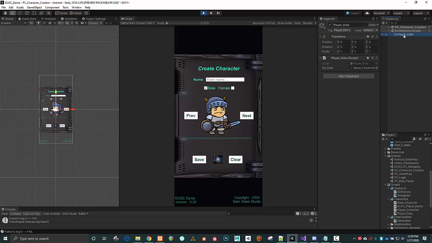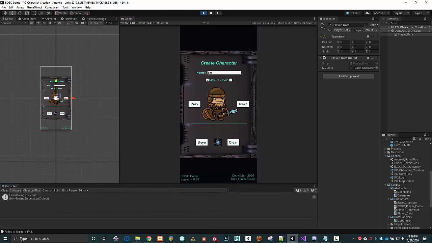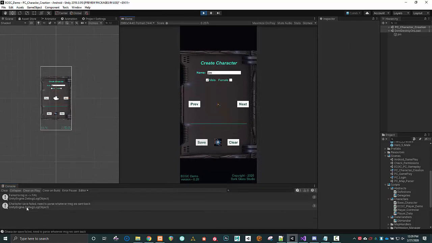Notice over here I have a player data, and this player data will have the user ID as its user ID thing. So now let's go one step further. I'm going to be that guy, and I'm going to call myself Jim. And let's save this. This is what we want to test. Let's see what happens here. Let's go ahead, save. Character save failed. Okay, so it didn't work.